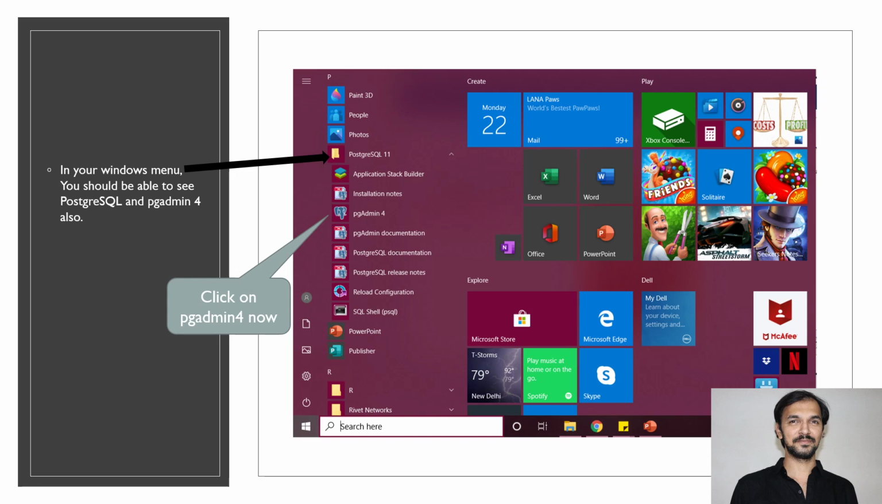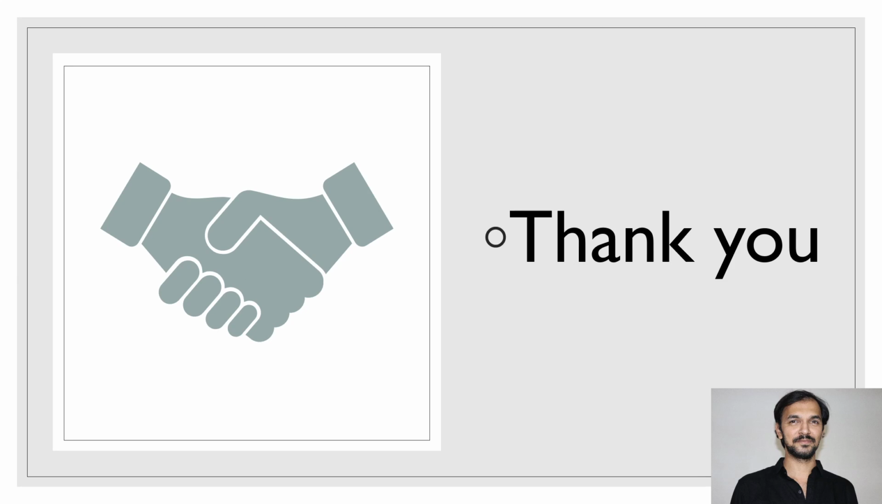Just click on pgAdmin 4 and it will open and ask for the password. I told you to remember the password, so the same password you have to enter here as well. The moment you enter the password, one panel opens. In that panel, we have to start executing the queries. In the next video, we will start with the execution of queries. So I hope you have understood everything from the process.